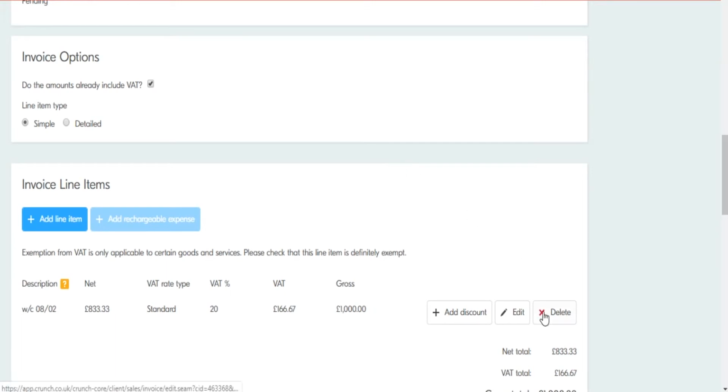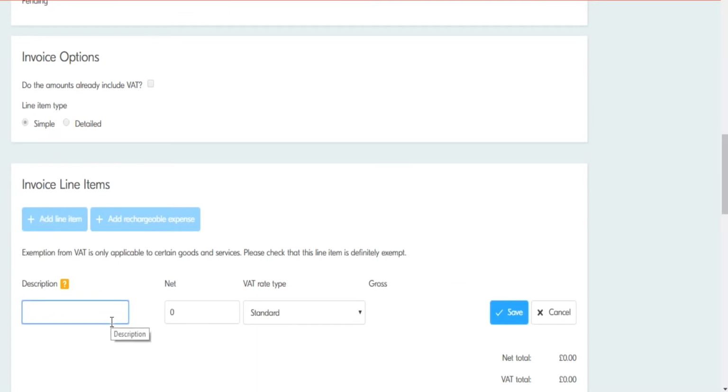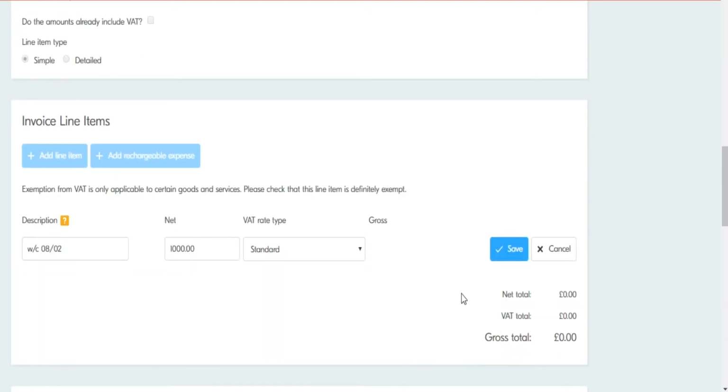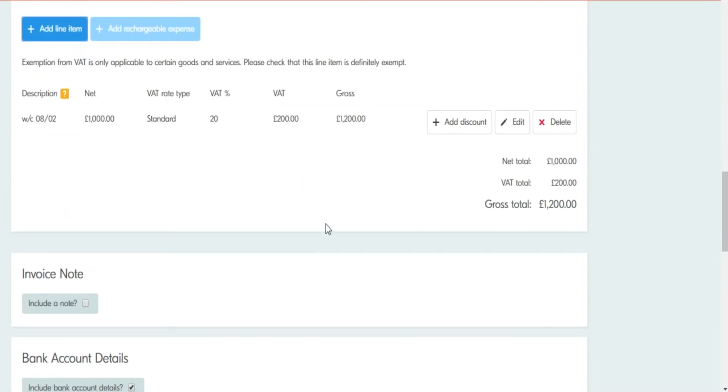Alternatively, should I uncheck this box and using exactly the same example, same amount as well, keep the VAT as standard as it should be. On this occasion, when I press save, you'll see it's actually added VAT on top. So the £1,000 is for my work, and then it's adding 20% as it should do. So I'm going to leave that one as it is for now. So £1,000 plus 20% VAT.